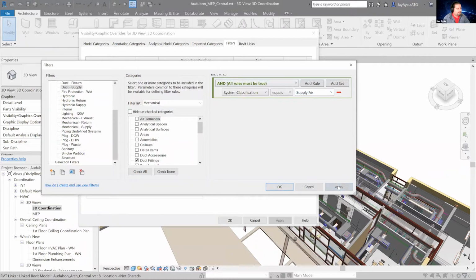And I'll apply that. Now, if I want to ensure that everything is set up properly, I'll just go back and forth between duct-return and duct-supply. And I'm looking for this particular value to make sure it changes. So let me cycle back and forth and see if that changes. So I'm going to click on return. It did, in fact, change to return air. Click on supply, and you can see as I click back and forth that those are in fact changing.